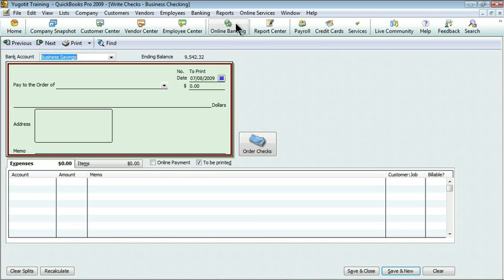What I'm going to do is actually create a check for a debit card transaction that I made. I just ran down to the office supply store and I bought some paper and some toner, and I used a debit card. Now, it's not a credit card, it's a debit card, so the monies are taken from the business checking account. That's where I need to create my transaction.